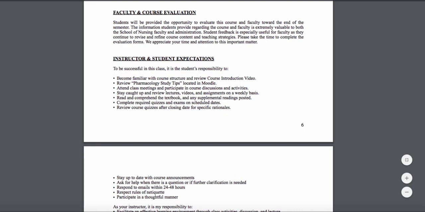And please ask for help when you need help. I am always here to help you. And if you need any clarification or any other information, email me. I encourage you to email me. I like to meet with students. I like to talk to them. I like to email them. So always feel free to email me. Respond to any emails within 24 to 48 hours. Respect rules of etiquette, and then participate in a thoughtful manner.